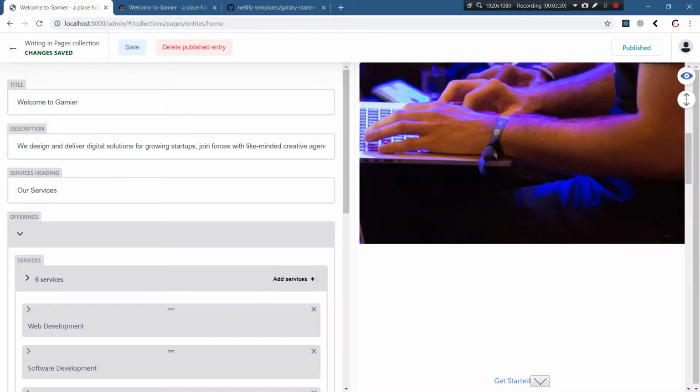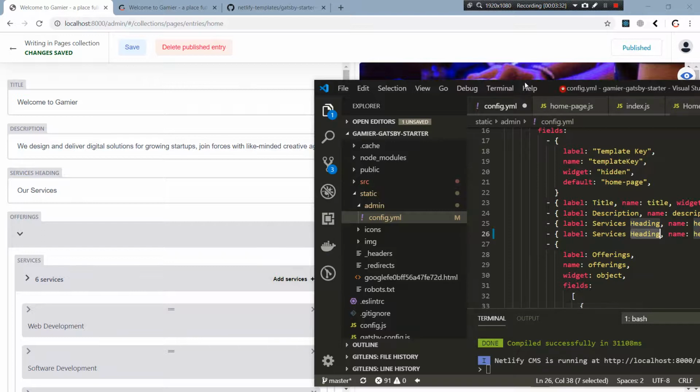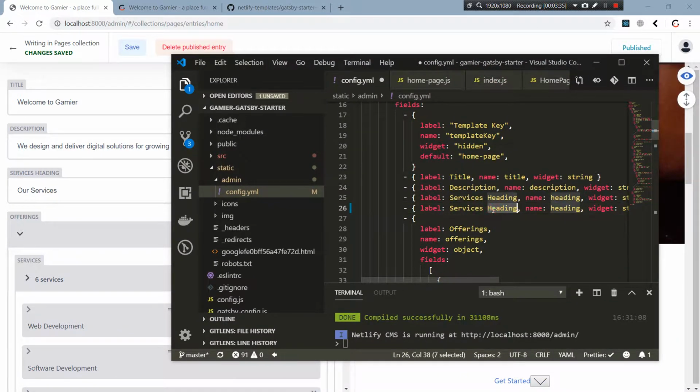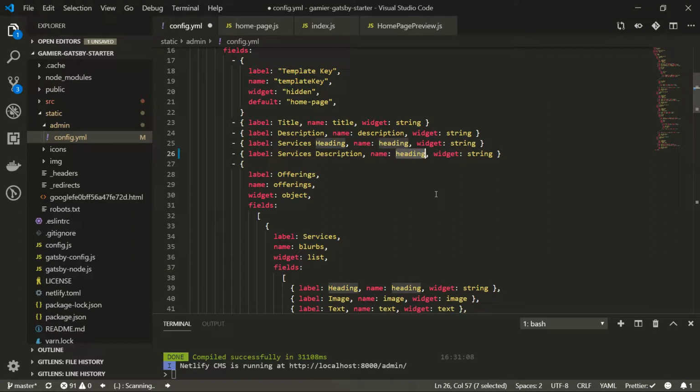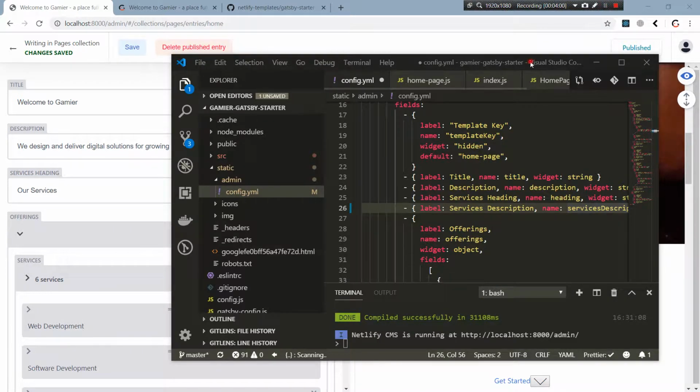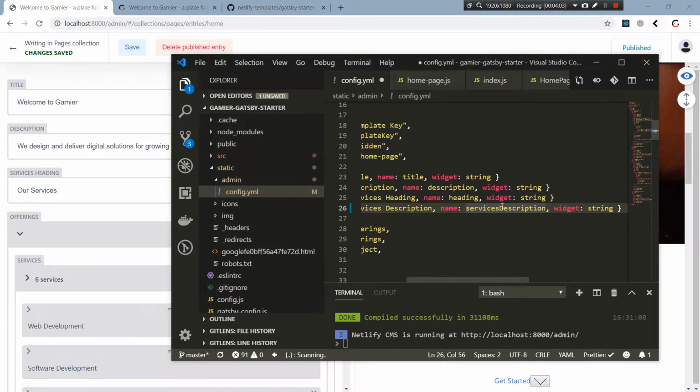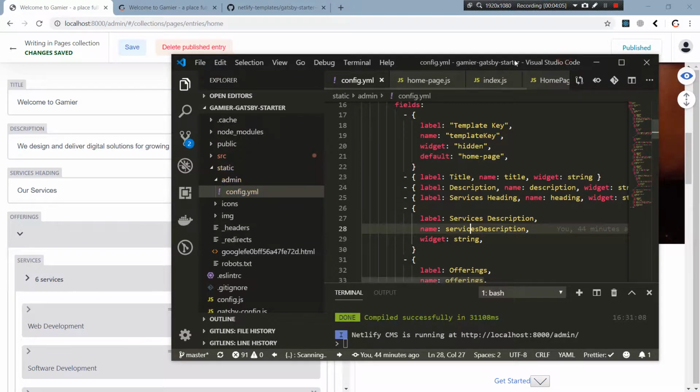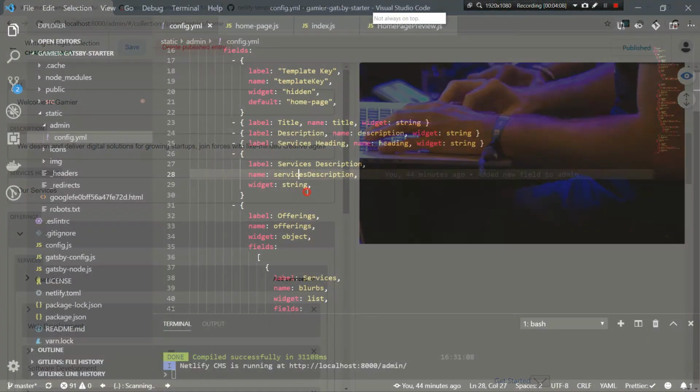So I will go to the config.yml file. I will say services description, and I will name it services description. The field type is string. We need it as a string, so it's okay. So I will save this. Prettier has beautified the code for me.